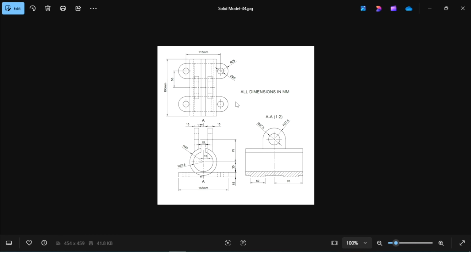Here the overall base length is 165 mm. Total height is 190 mm. Multiple circular bosses and holes.